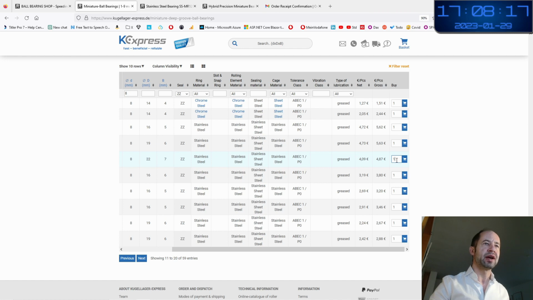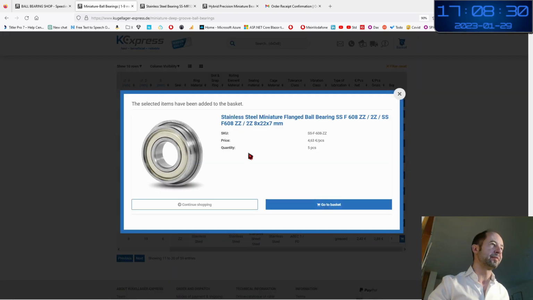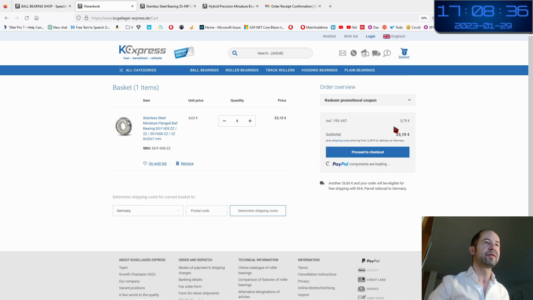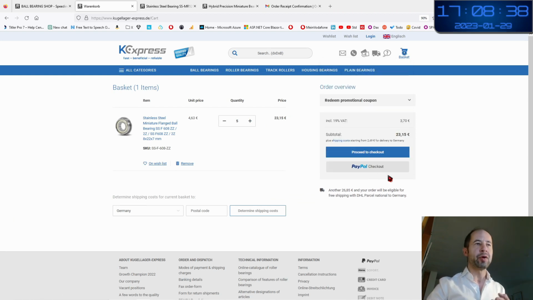Here, for example, I have one for the price of 487. If I want 5, then the price is already decreasing. So I'm going to add this in the basket. Okay, go to basket. Then I'm going to validate. Go to basket. And they offer a PayPal payment.